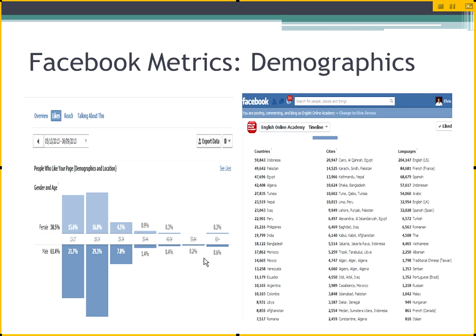Okay, you also get demographics. You get to see the gender and the age of the students. Notice that most of my students are under 24. And if you look at the countries: Indonesia, 60,000; Pakistan, 50,000; Egypt, 47,000; Algeria, 42,000. Iraq is getting up there, Afghanistan is getting up there.